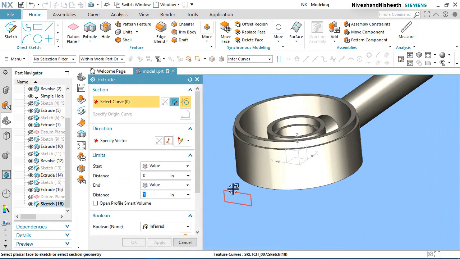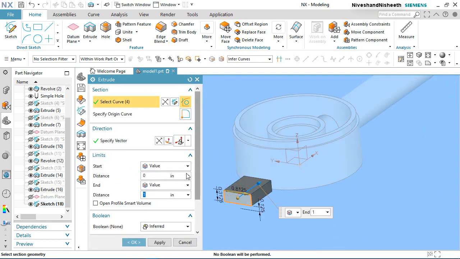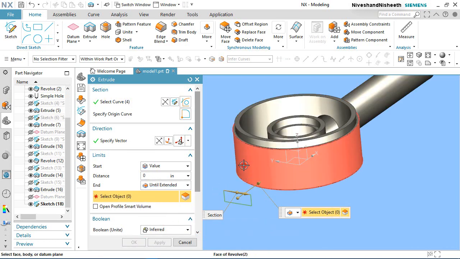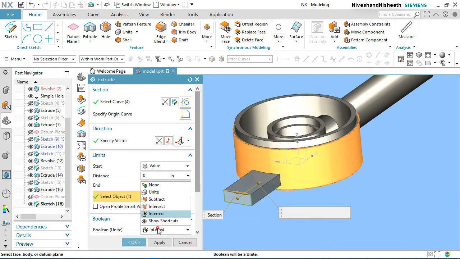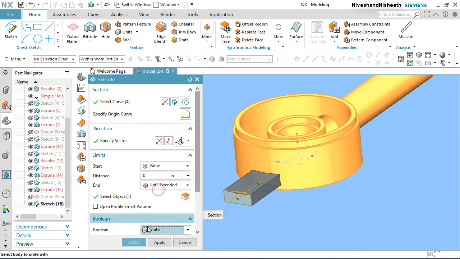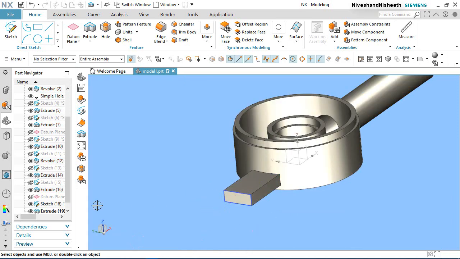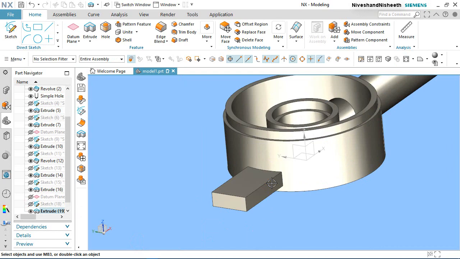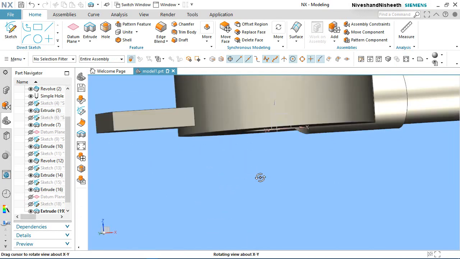Activate the extrude command and select the rectangle. In the end section, choose until extended option and select the outer circular face. Choose unite option and click OK. Now my feature is created.